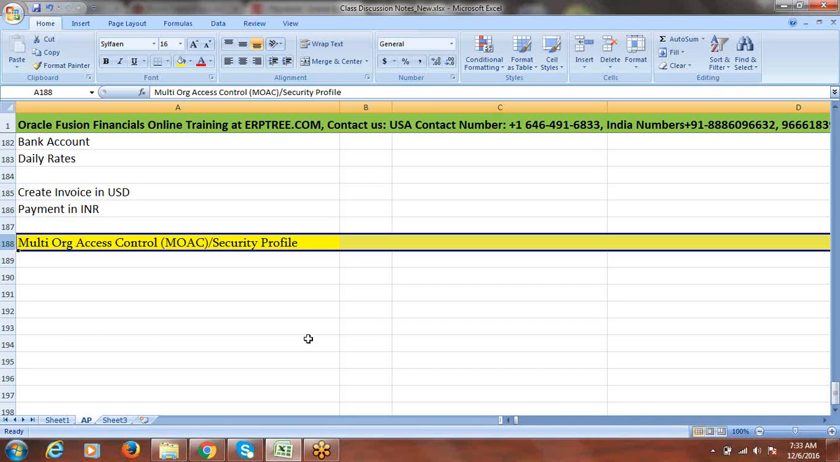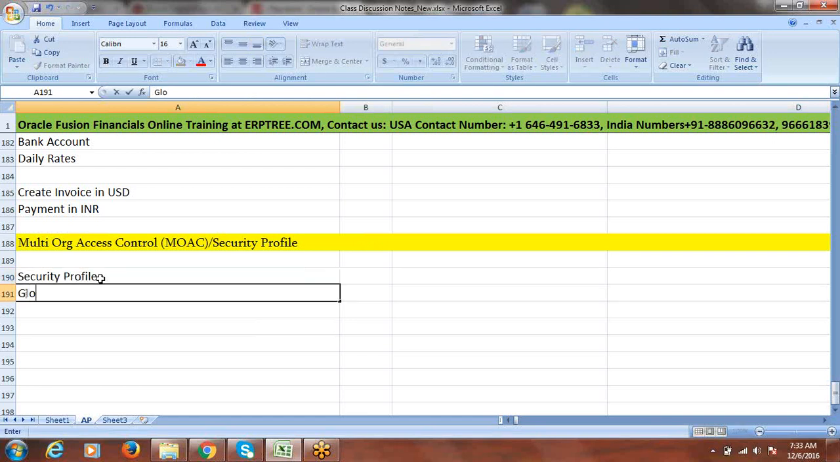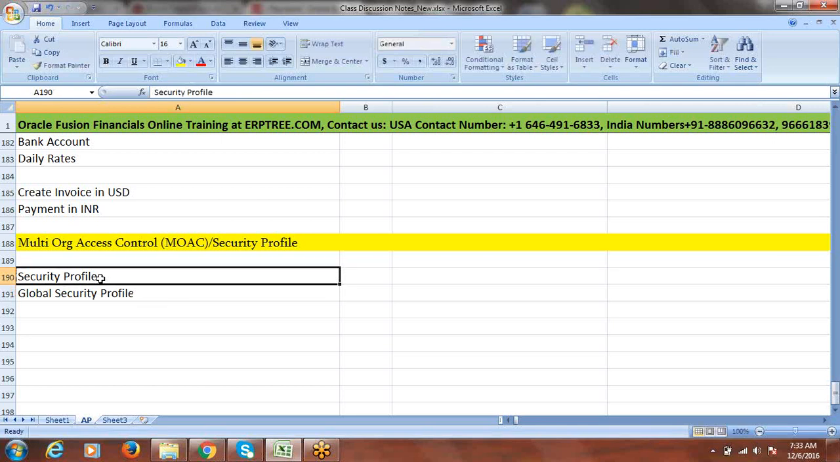Okay, and again, we have two security profiles in EBS in R12. One is just the security profile, and the second one is the global security profile. With a security profile or global security profile, the point is that we can group the operating units.